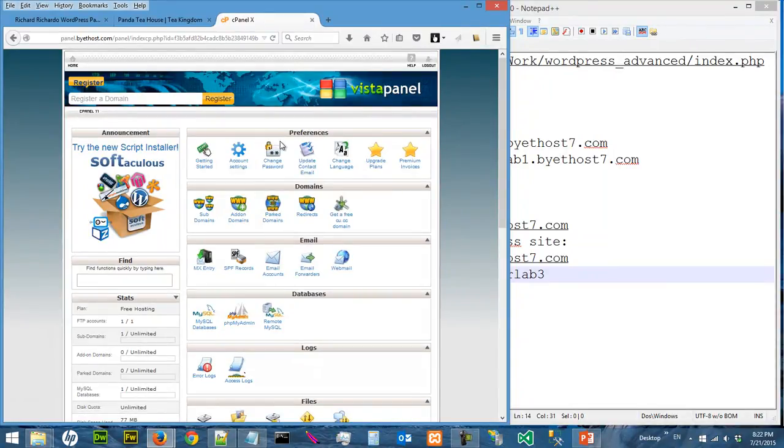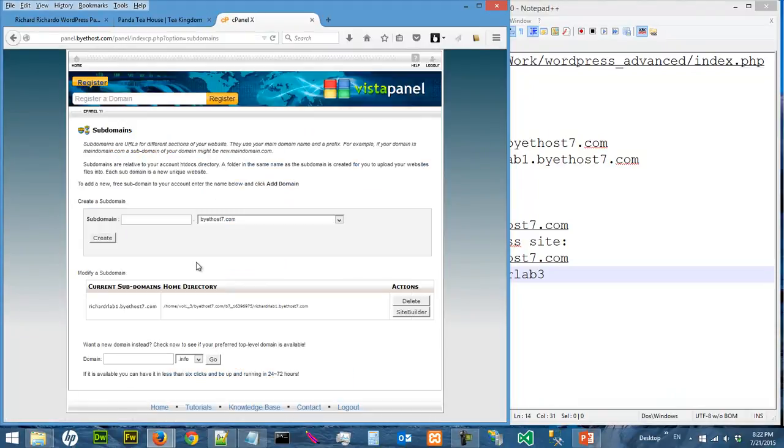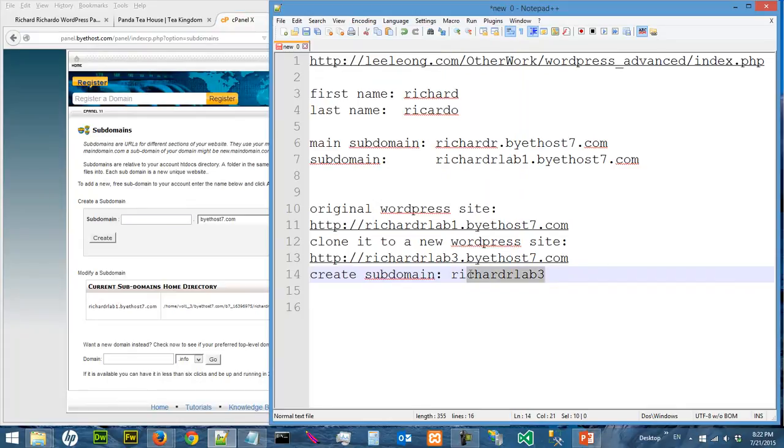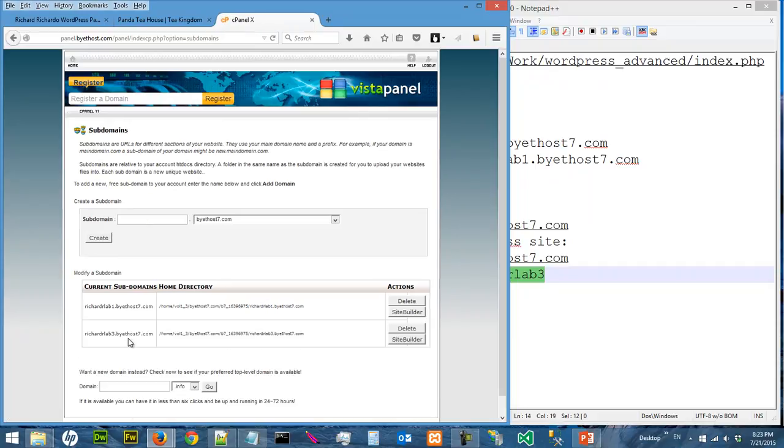So go to your control panel, go to subdomains. Say there's only one subdomain, of course. You want to create another one, so you can say that I want to create a subdomain called Lab 3. Create. So now you have a domain, Lab 3. Okay, obviously Lab 3 is completely empty.